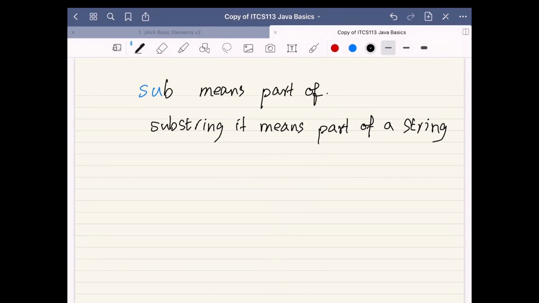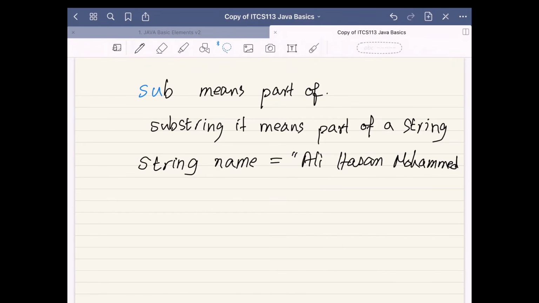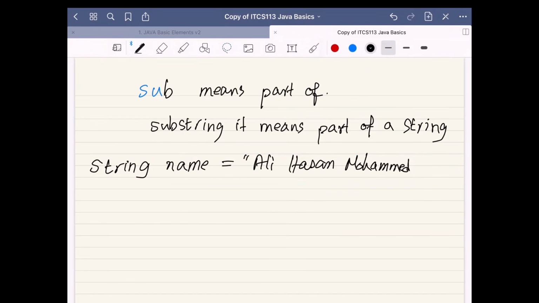So how does it work? When you define a string, let's say String name equals "Ali Hassan Muhammad". I don't have a space, so I will go a little bit to the left, and we close the quotation. So this is our message. Remember that this character is at index 0, this is at index 1, this is at index 2, and it continues. Also the space is counting. This is at index 3.